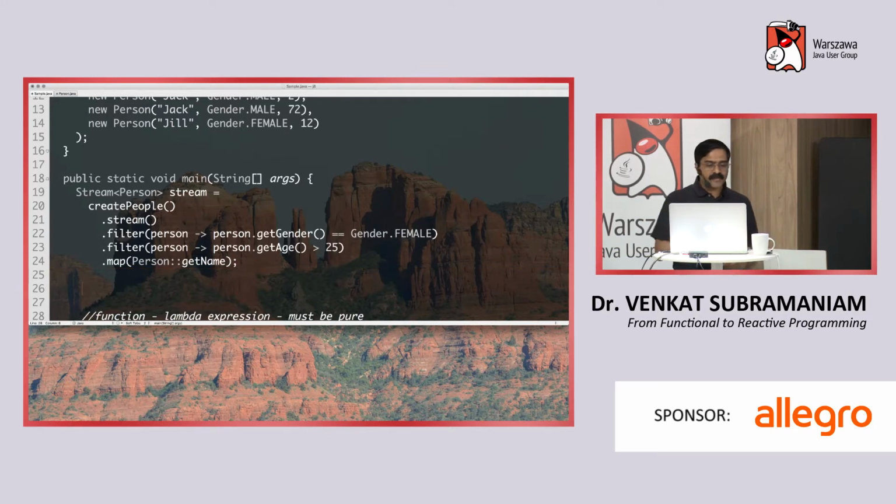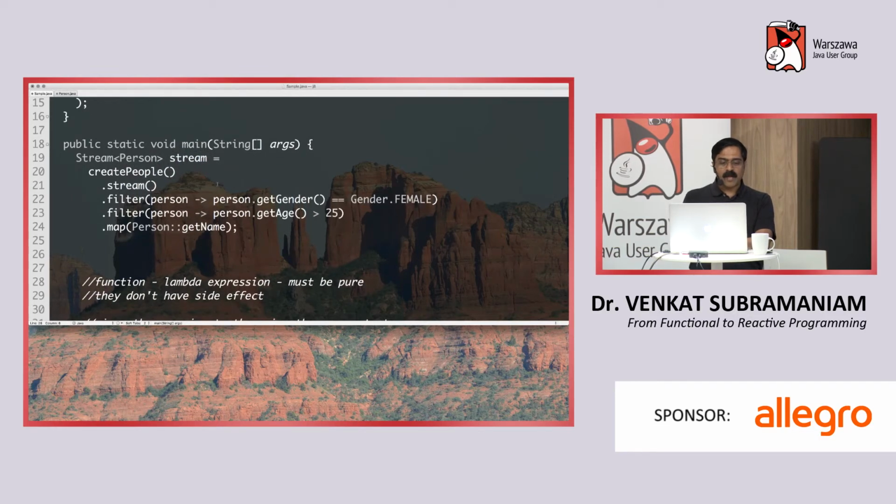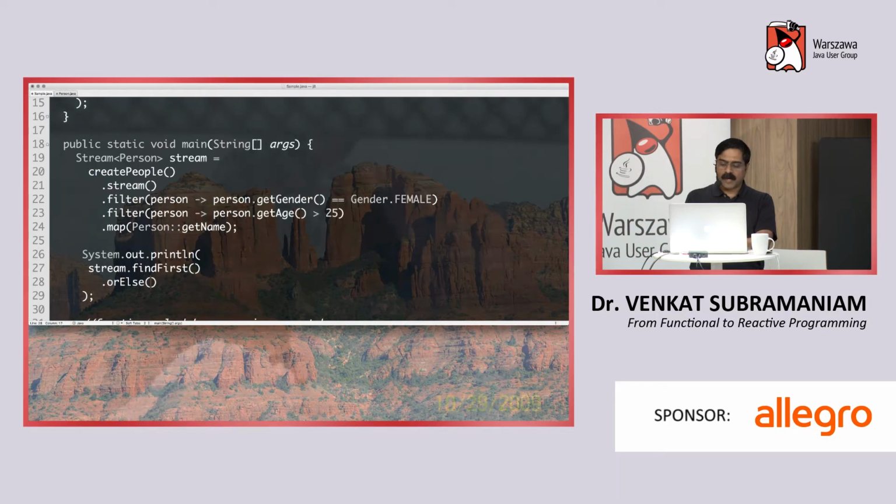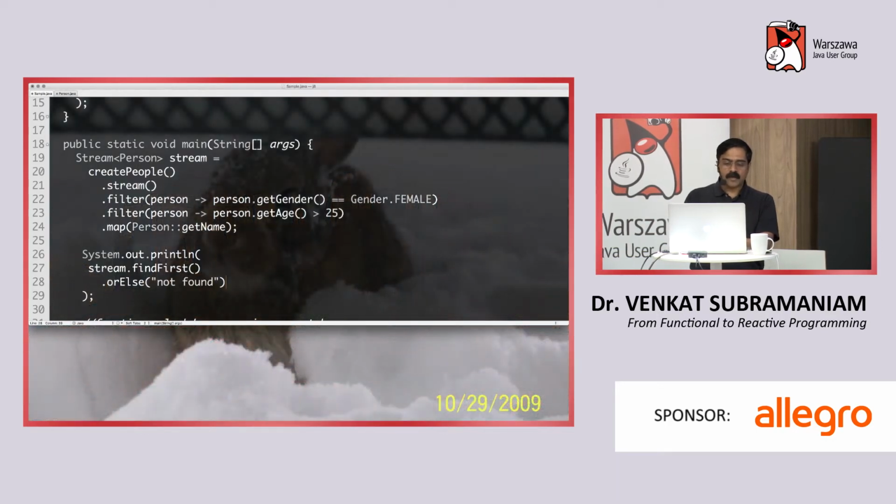So in this case, we have saved the stream, the filter and the map, and we have saved it down to the stream right here. And then what are we going to do here? I'm going to say right here a stream dot, and in this case we'll output it, and then here we'll say a stream dot findFirst. So once I find the first one, we'll say dot orElse, and let's go ahead and say "not found". And I'm going to go ahead and print it.